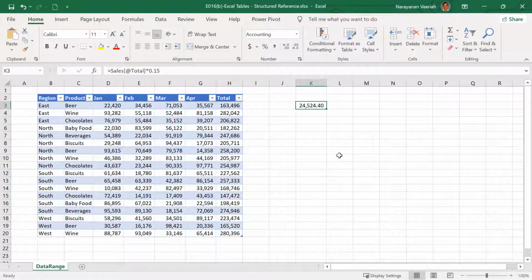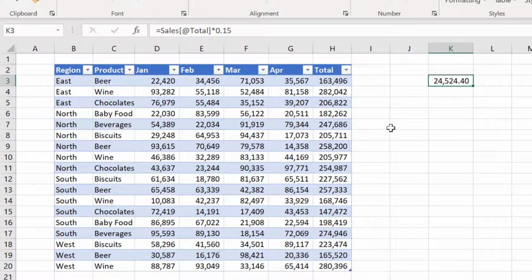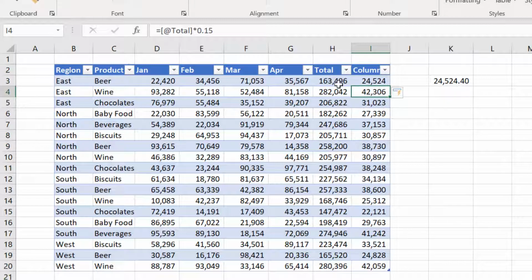Now, let us calculate the tax and total sales at 15%. Here also, select the cell using the mouse and then enter the required formula. Hit enter and Excel updates this formula in all the cells of the column. Let us rename this as tax. Here, if you see, Excel has used the structured reference, the total column multiplied by the percentage.